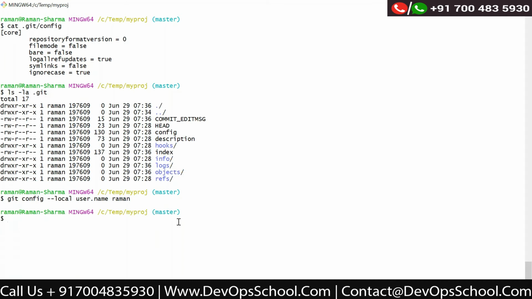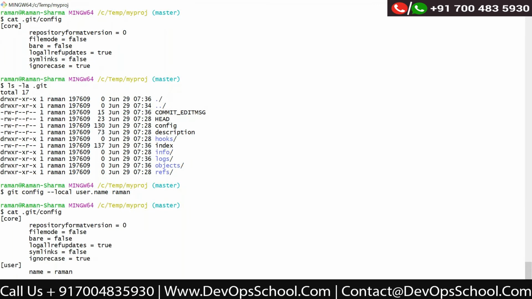So now what I have done is in the config file, the config file which is used for the local repository. If I say cat .git/config, you can see a section got created, user, which has name equal to Raman.